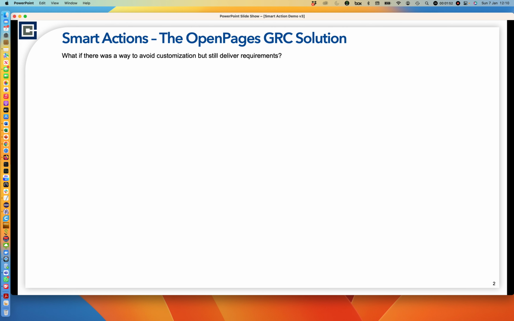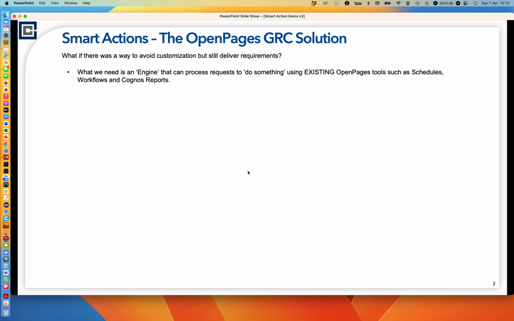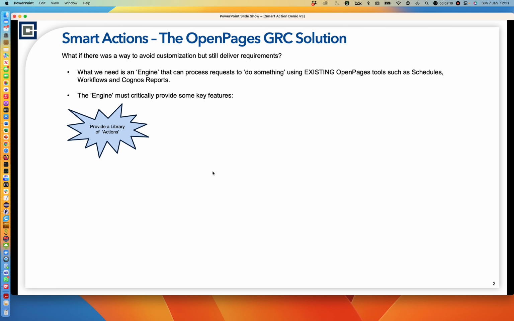So what if there was a way to avoid customization and still deliver requirements? What we need is an engine that will process requests to do something using existing OpenPages tools such as schedules, workflows, and Cognos reports. The engine must critically provide some key features. First of all, provide a library of actions, these Smart Actions, the do-somethings. It must use published, supported OpenPages APIs.